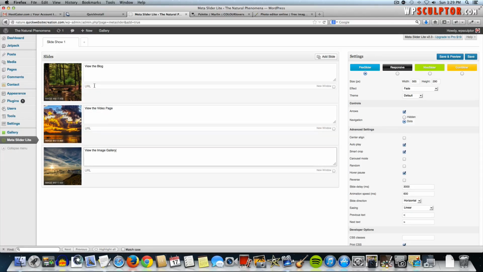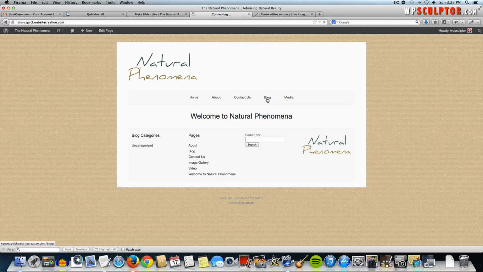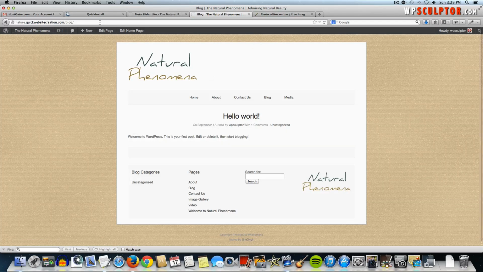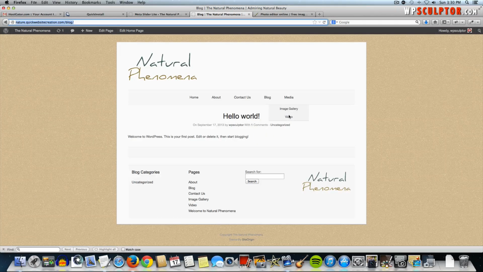Alright, and then if you want, you can have your slides actually link to another page on your site or anywhere on the internet. This is optional, but we're going to add a link to each one of these pages: the blog page, the video page, and the image gallery page. To do that, I'm going to open a new tab and go to my website. For the blog page, I'm going to click on blog. Then I'm just going to select this to get the URL, copy that, go back to my slider, and paste that in. And I'll do that for the video page and the image gallery page.